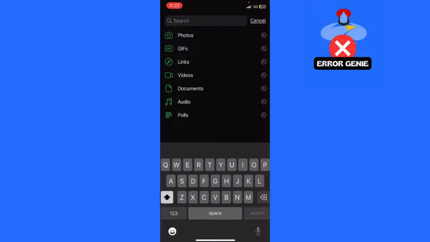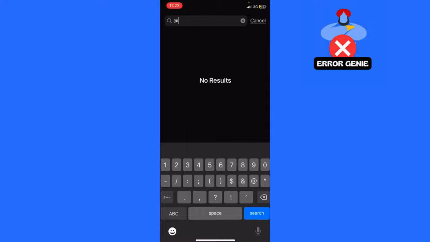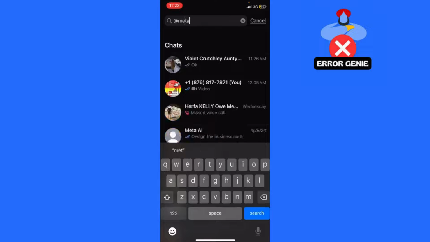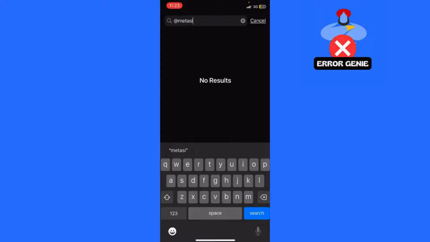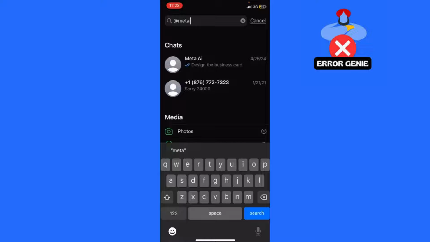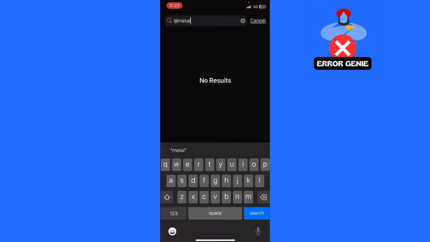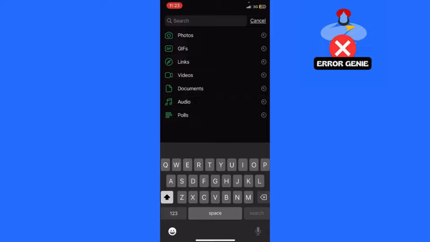Step 4. No need to interact with Meta AI. Here's the key step. When using the search functionality on WhatsApp, you don't need to interact with Meta AI. You won't see any AI suggestions or prompts while searching for content within your chats.